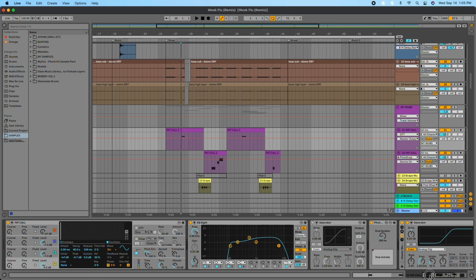And then again, this is that call bass that we made earlier, and I'm just using it. Remember how I said it was hot? Well, I saved it as Fat Call, and I'm using it now in this remix for my buddy.